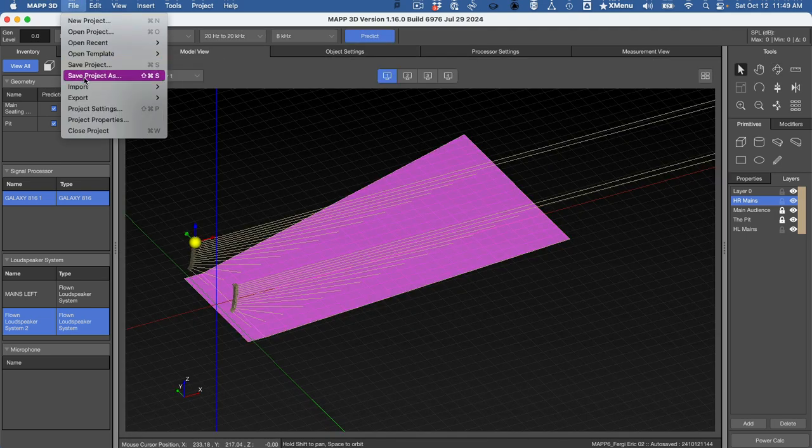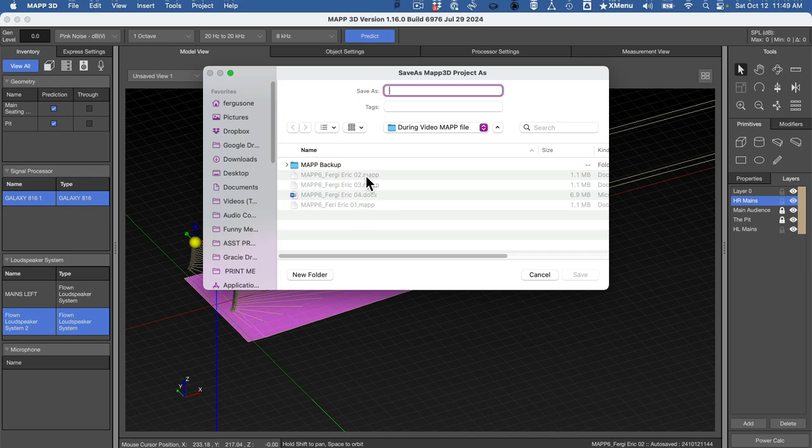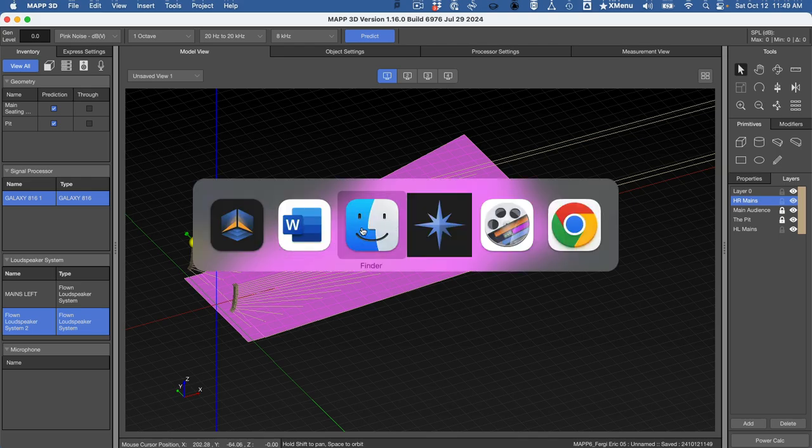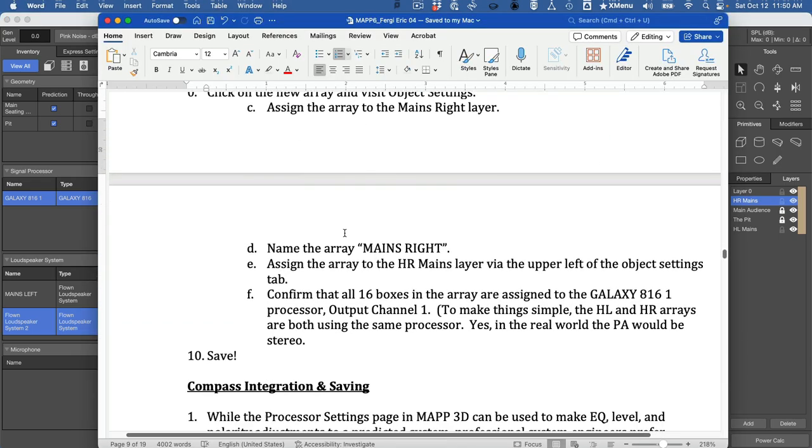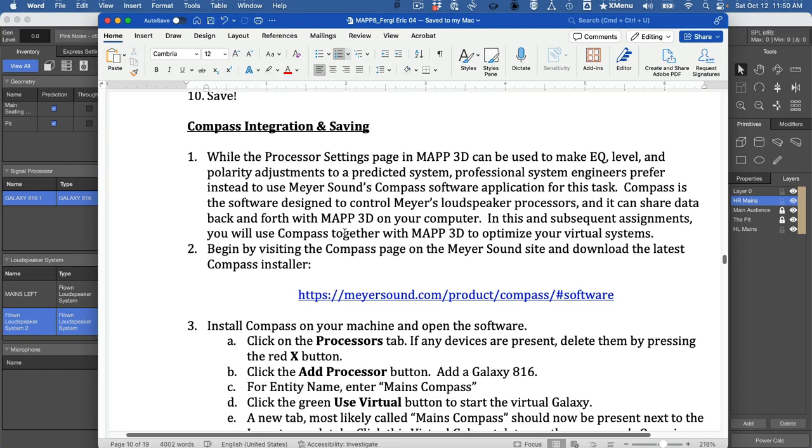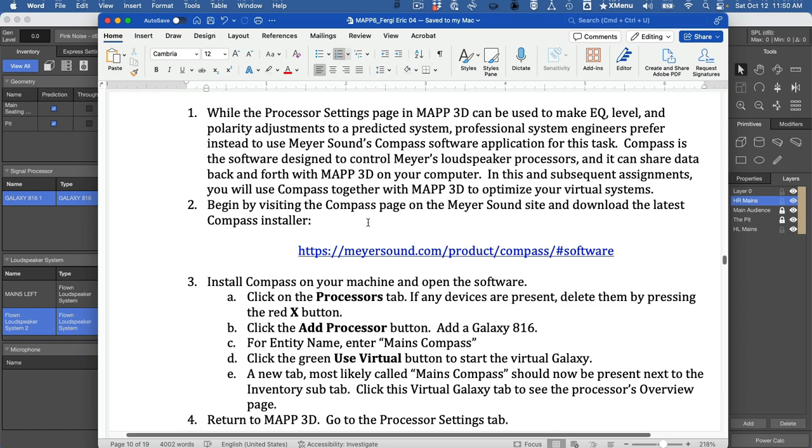I'll just go ahead and save my project as a new version. But that isn't that big of a deal. The next part of the assignment is kind of cool. We're going to use Compass, and I believe you used Compass on the last MAPP assignment. So this should be a repeat of the process. But Compass is the loudspeaker processor that Meyer uses to control their Galileo and Galaxy system processors, Callisto and their other processors. And we're going to use a virtual Galaxy in this assignment.